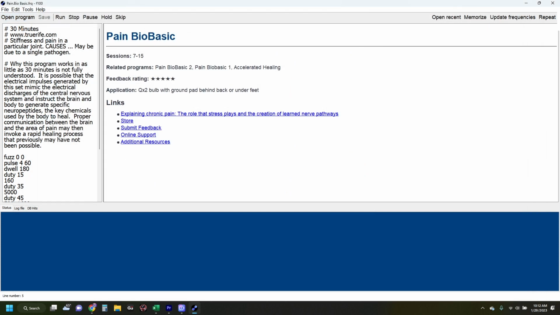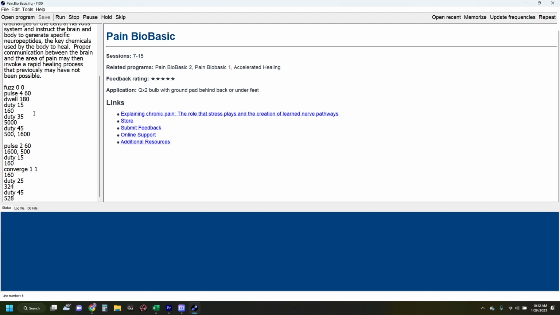Okay, at the top here, we've got our 30-minute runtime. We've got a quick synopsis of what the program does, and then we have our command lines here. These are actually our frequencies that we're running right here. Under Pulse 2, all of these numbers underneath these are the actual frequencies.